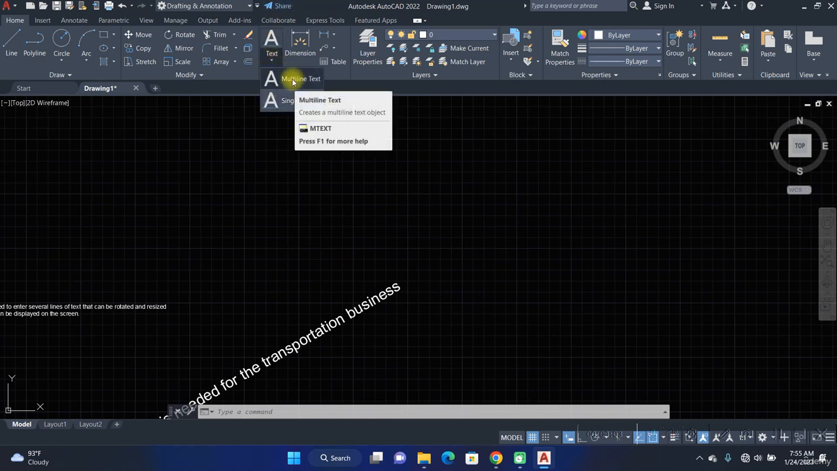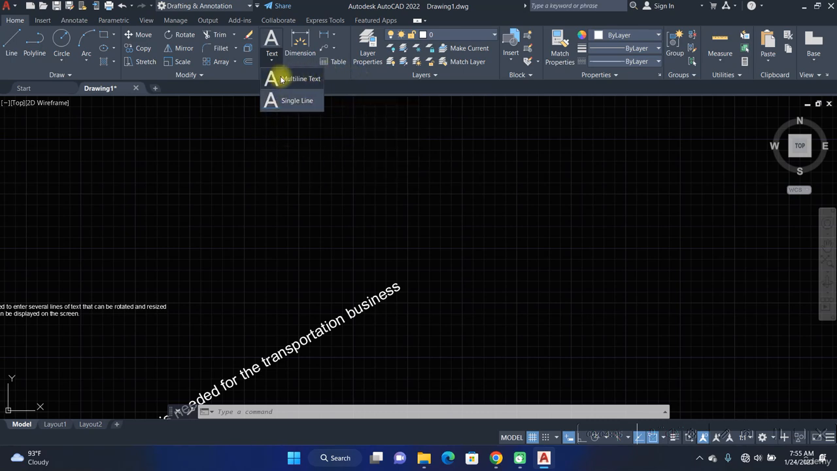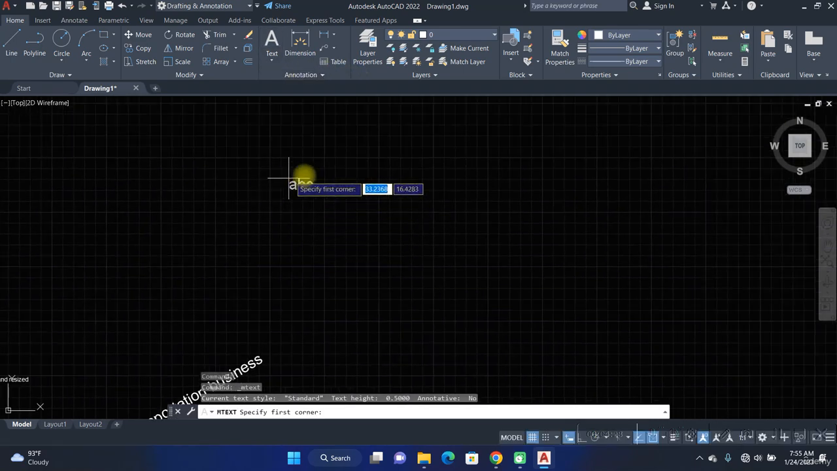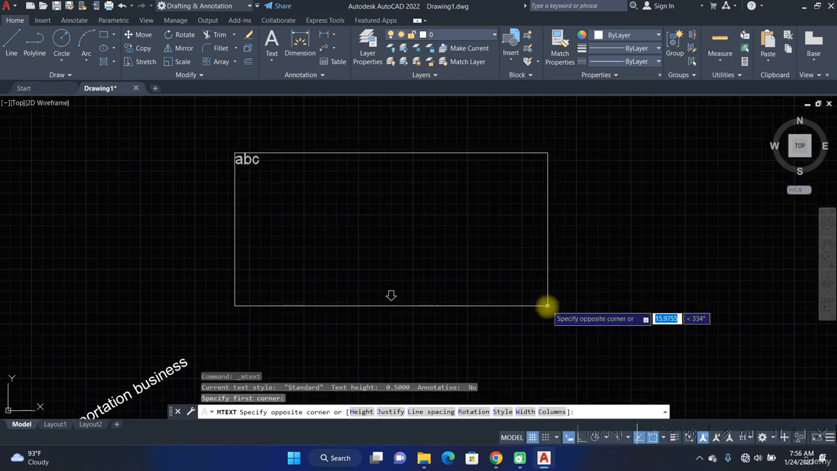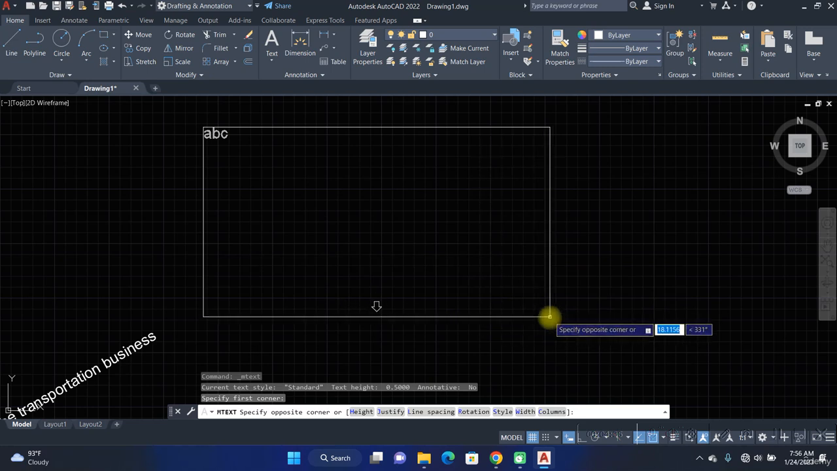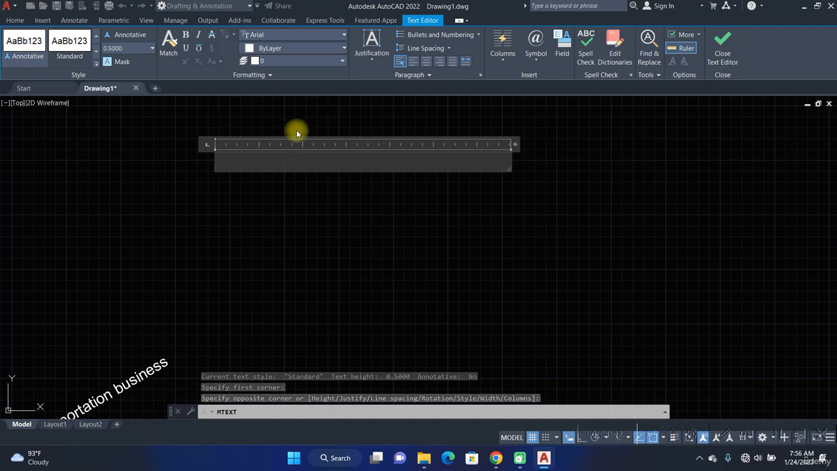The multi-line text can be used to create several paragraphs of text as a single multi-line text object. We have a built-in editor with which we can format the text appearance, the columns, the boundaries, and the like. If I click on multi-line text now, it asks me to draw out my paragraph box, relating to whatsoever size you want. So immediately I have this.